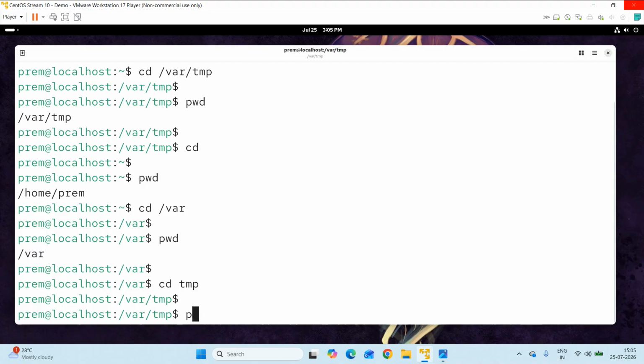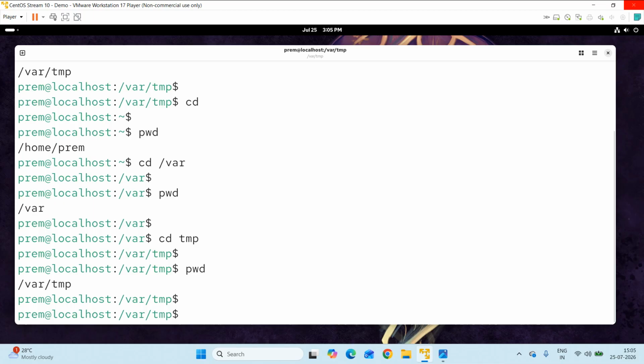So my present working directory should now be /var/tmp. We can verify that with the pwd command, which I have done now. I have run the pwd command that confirms that from the output. We can confirm that my present working directory at this moment is /var/tmp.